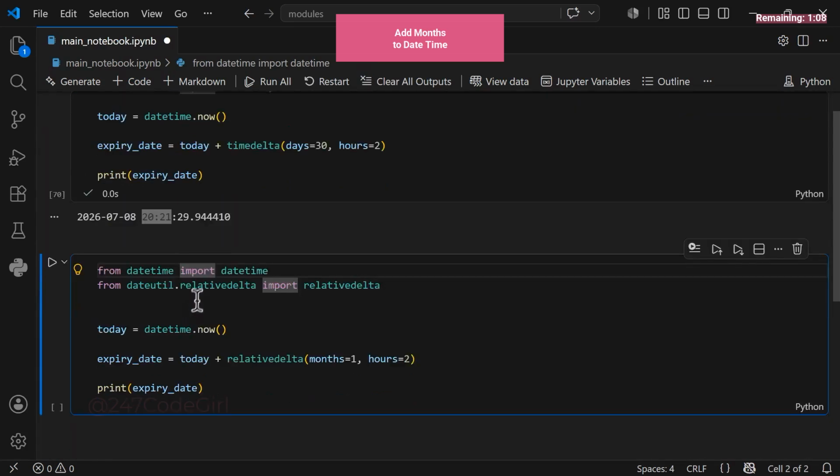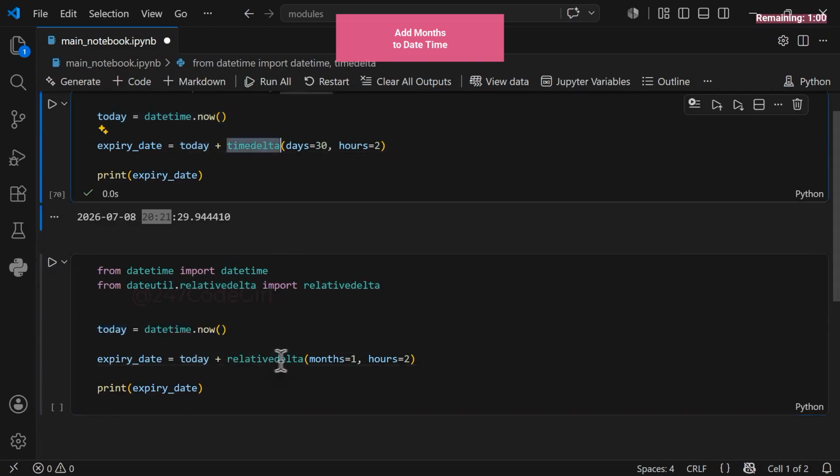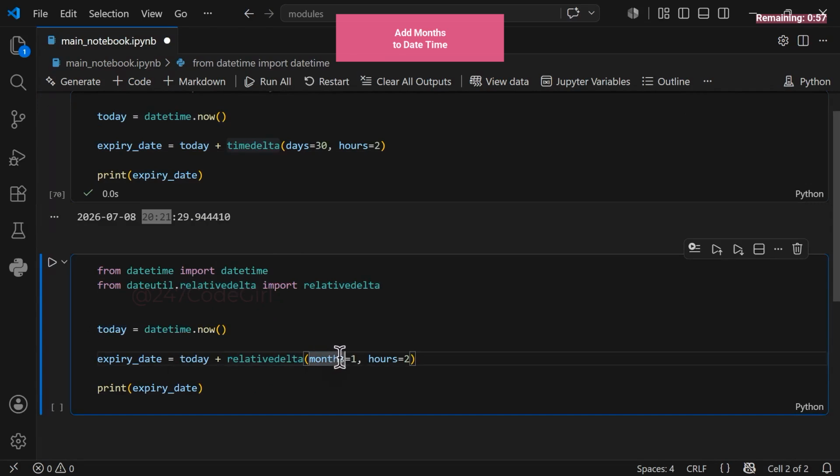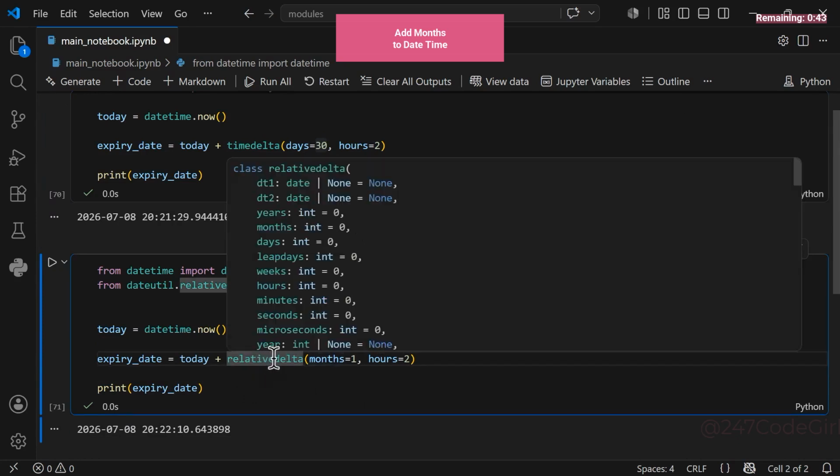Now, let's unlock the power of dateutil. The setup is identical. We capture the current time, but instead of timedelta, we deploy relativedelta. This allows us to set months to 1 and hours to 2. Just like that, the months adjust perfectly. No more counting days. We are explicitly adding a month. This lands us exactly 1 month from today's date, completely handled by the smart logic inside relativedelta.